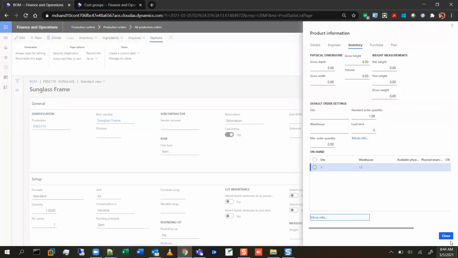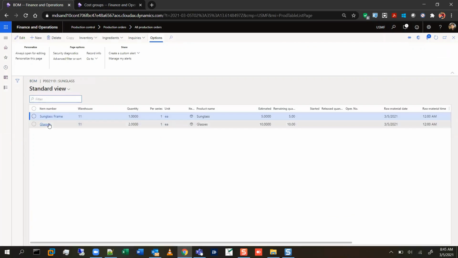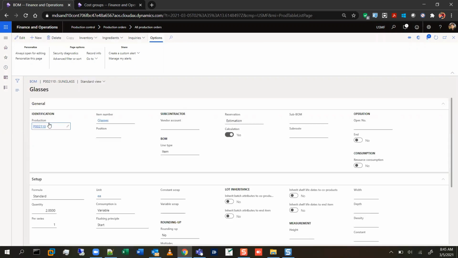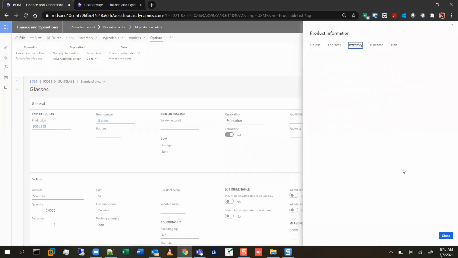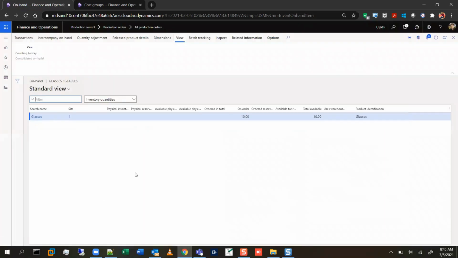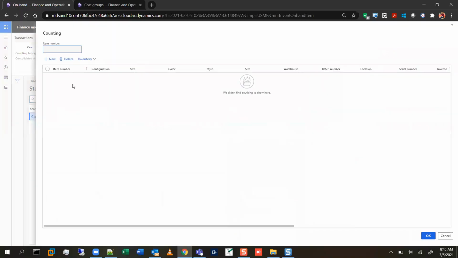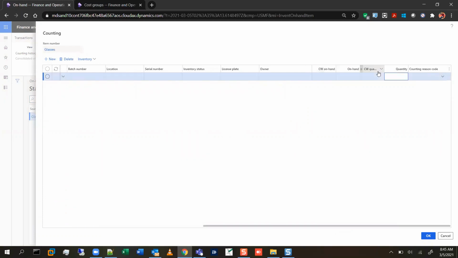Let me do the same with the another item, the sunglass item number, inventory. Let me adjust a quantity. Let me say, okay, we have this item on warehouse 11. We have a quantity of 200. Click on OK.